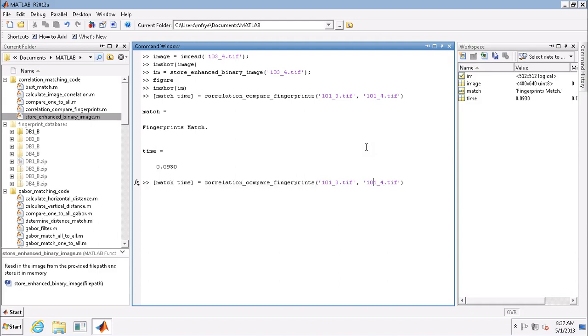I'll show another example, this time from image 3. Two various copies of this, and you can see once again that it shows that they match with a time required of 0.096 seconds. This algorithm can also be used to accurately demonstrate if the fingerprints do not match when they shouldn't.